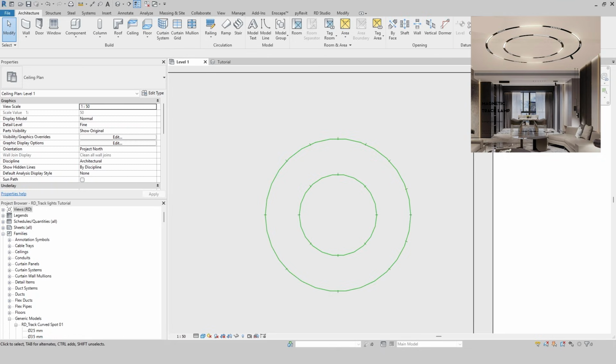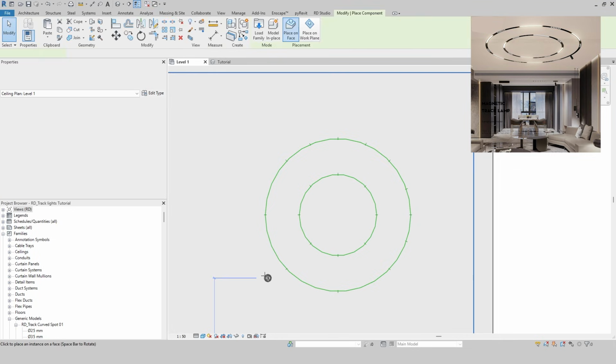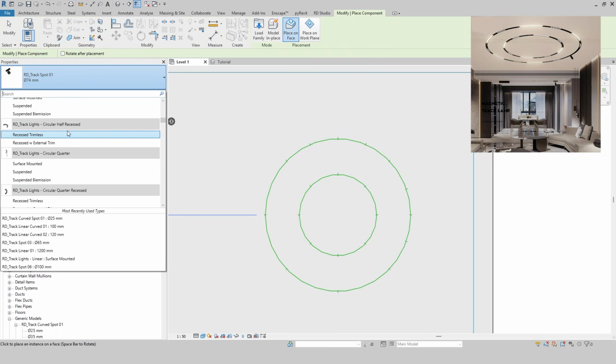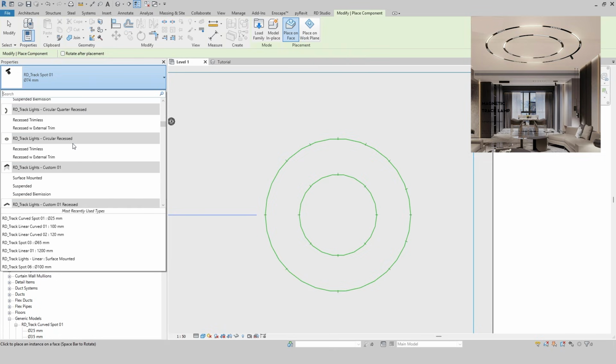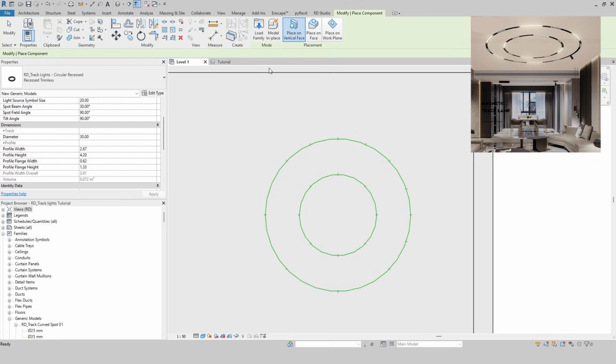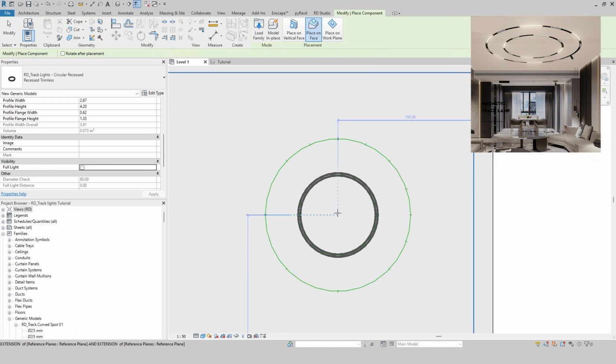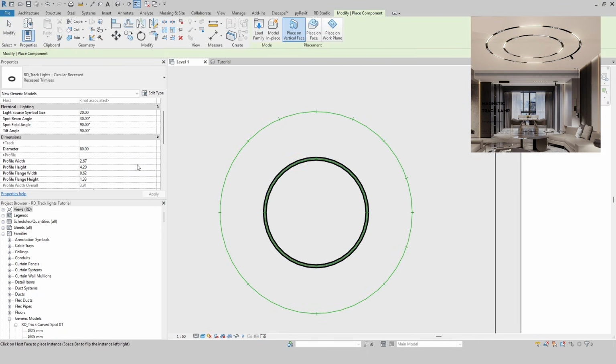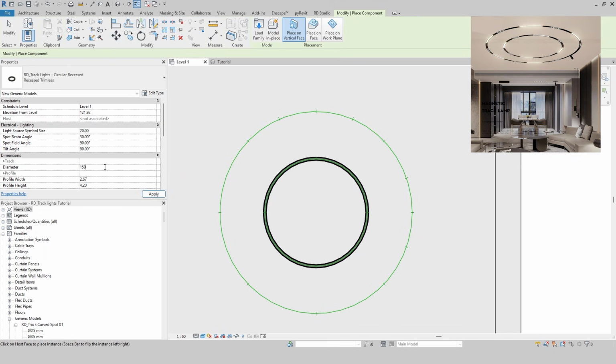For this design, we'll build a circular track lighting layout that combines curved linear lights with spotlights. It's a modern setup that adds movement and visual flow to the ceiling. Start by adding a circular recessed trimless track light. Adjust the radius, then turn off the full light visibility option. Place it at the center of the guideline. Add another circular light and make it larger than the first one.